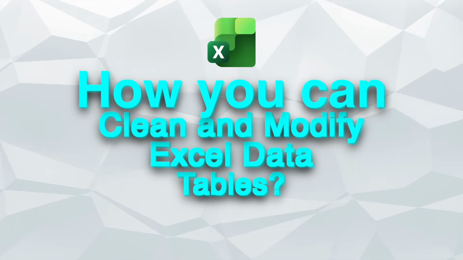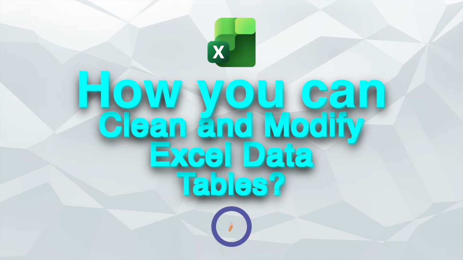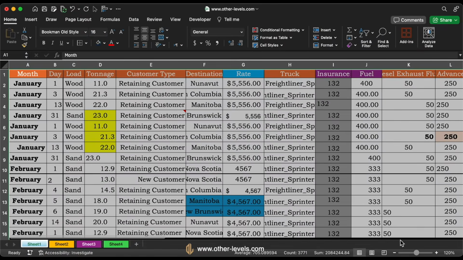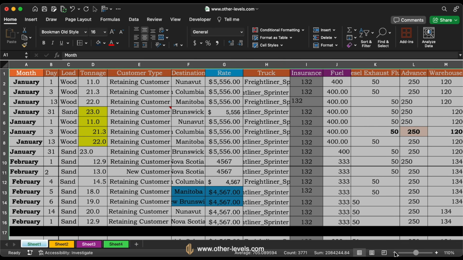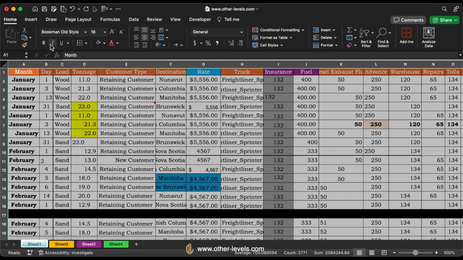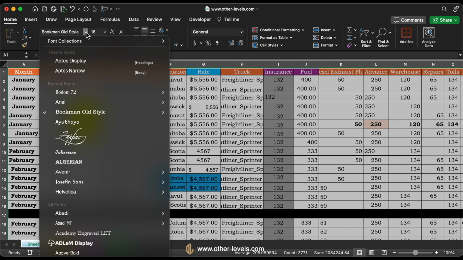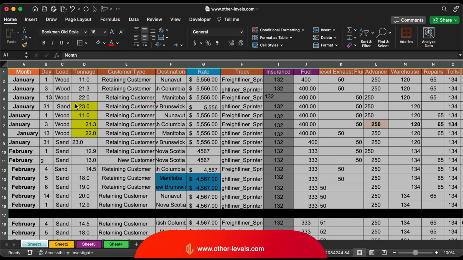Let's learn how to clean and modify Excel data tables in just 5 minutes. Let's begin. The spreadsheet should be returned to the default Zoom 100% for best results. I recommend changing the font type to Arial, as I believe it to be the most appropriate official font.